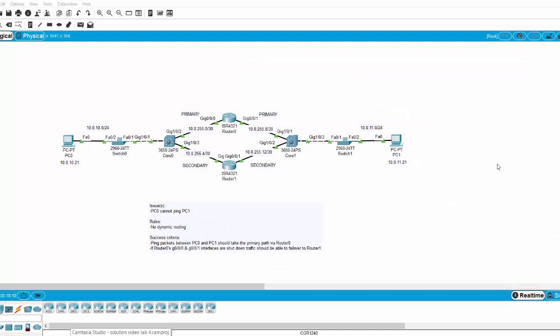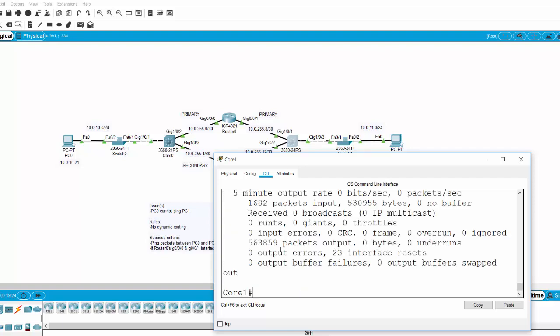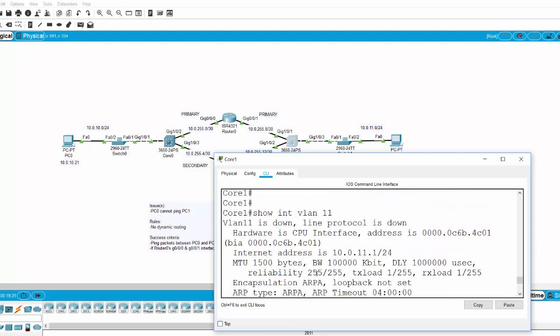Alright, now that that's fixed, the next VLAN issue we had was on Core1 over here. So here I simply just did not add VLAN 11 to Core1, which is the network that PC1 is on. So without the VLAN existing, if I do show interface vlan 11, which is the layer 3 gateway interface for that network, you can see that VLAN 11 is down.